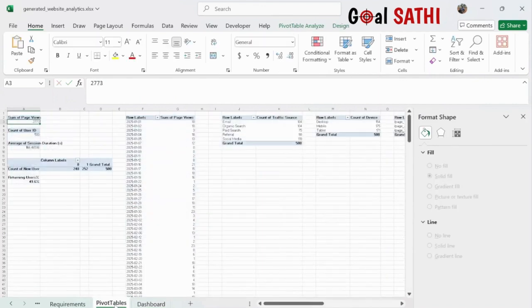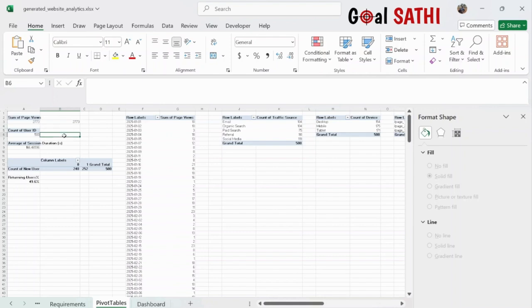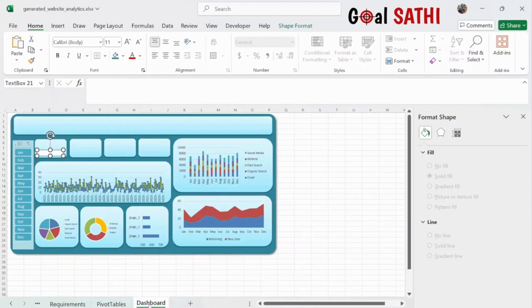What we have to do is select whatever value there is in a separate column. You can see the same value is populated here. Similarly for the count, I will populate the same value. For average session duration as well, and for returning user as well. For returning user we are already here. I'll just select it, right. So we will use these values in our text box.